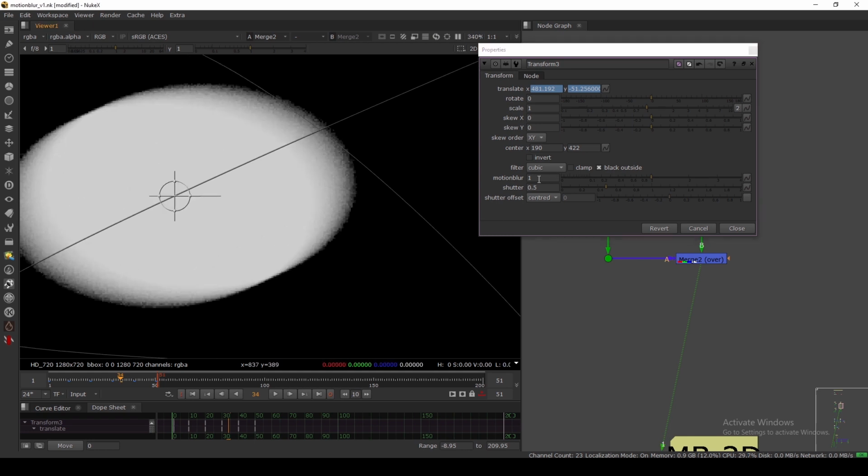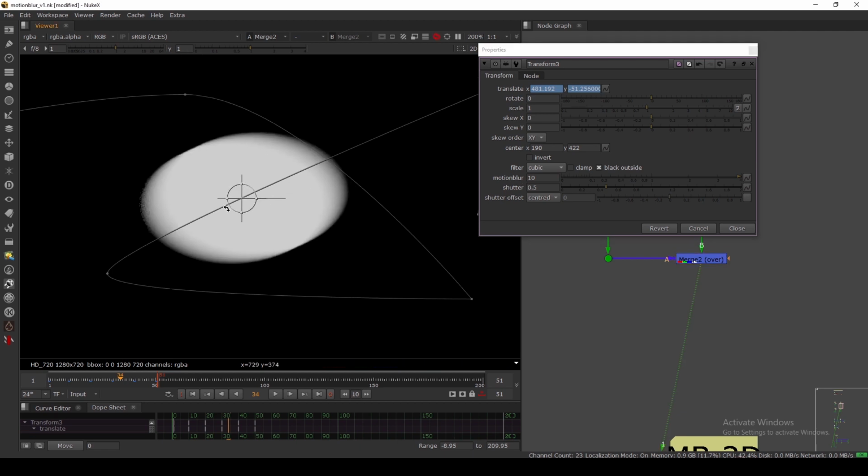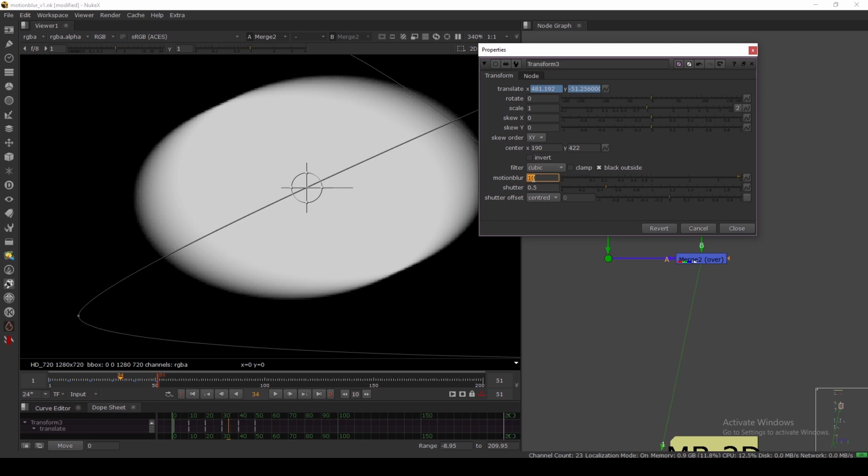So to increase the quality you have to increase this one. If I increase this to 5, you will see it's getting better. If I increase to 10, see, now it's getting much better. So this is basically like sampling.